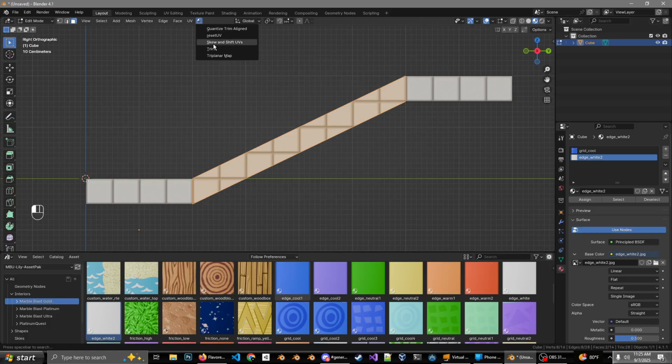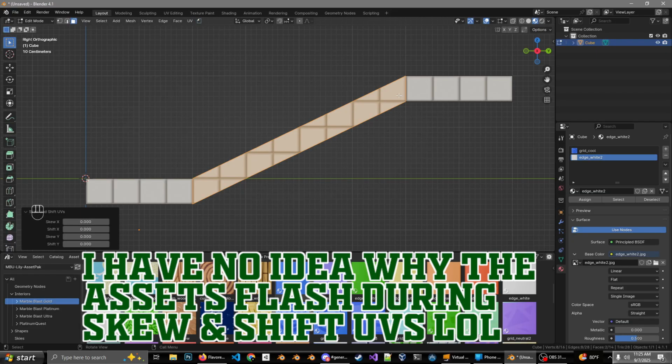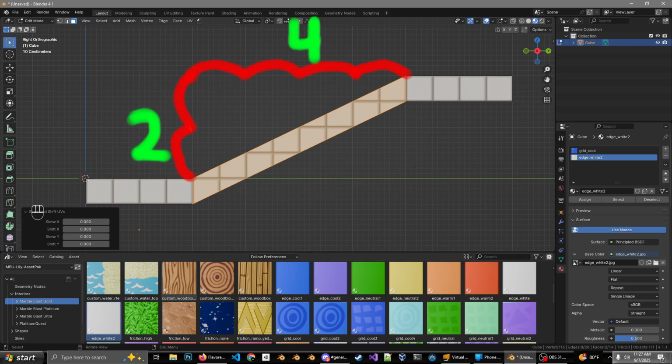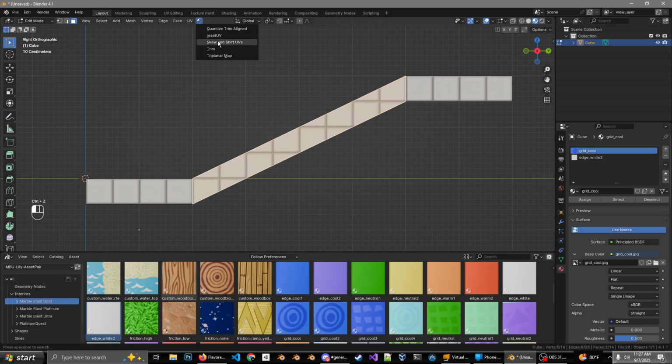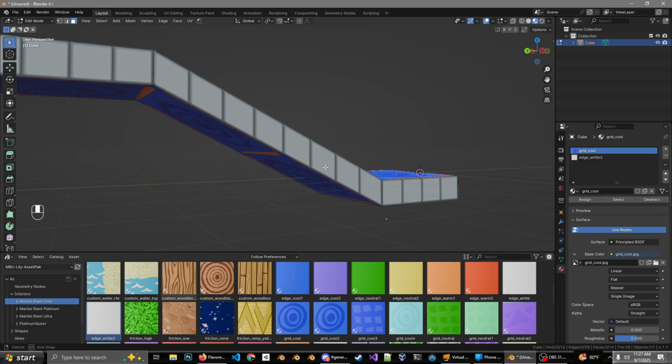Document icon. And this time, we're going to click Skew and Shift UVs, and we're going to skew this on the y-axis. And earlier we did count, so we went up 2 on the grid and then we went forwards 4 on the grid. So we're going to do 2 divided by 4. And that doesn't look right. So let's undo that by hitting Control Z. Let's go back to Skew and Shift UVs, and let's try with a negative this time, so -2 divided by 4. Perfect. And there you go.